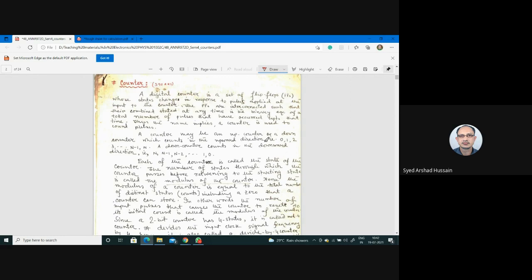But there may be a case where you want to count 6 states. In that case, you have to use 3 flip-flops, so all states of the counter may not be used. You have to do some kind of modification so that while counting 1, 2, 3, 4, 5, 6, it should then go to the initial state, that is 0. We will see this. So all the states of a counter may not be utilized, depending on the requirement or design of your circuit.